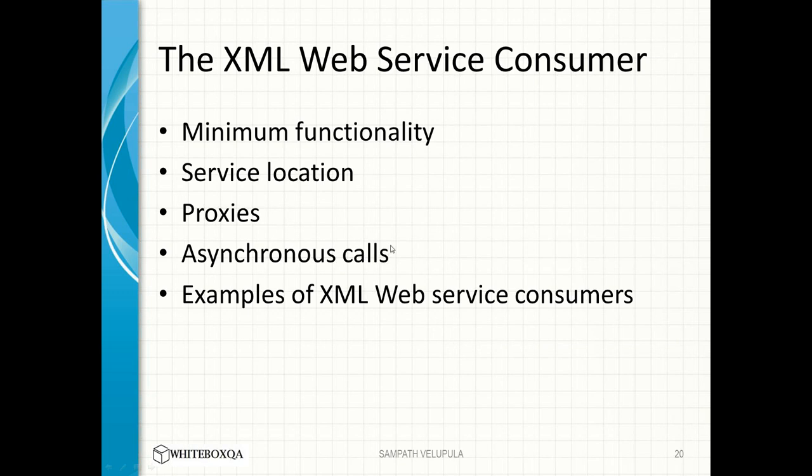So what is a consumer? A consumer is more of someone who just uses it. He is dependent on the provider. So the consumer is more dependent on the provider with minimum functionality, service location. He only needs to know what the provider is giving me, where it is, some proxies, asynchronous calls. I don't want to go there. Please, it's okay, you don't have to go that deep. You can learn all this later.